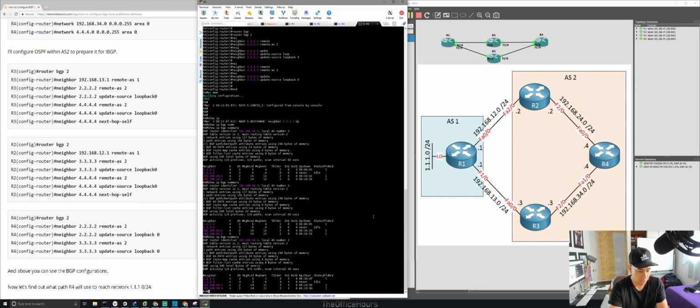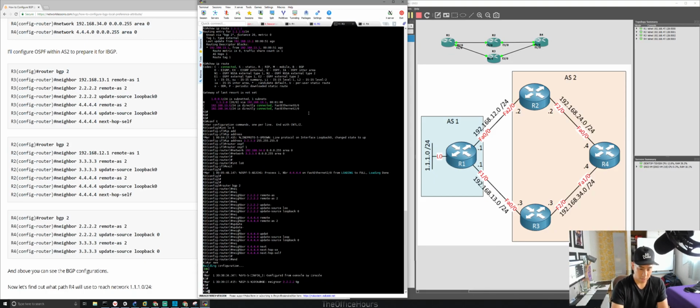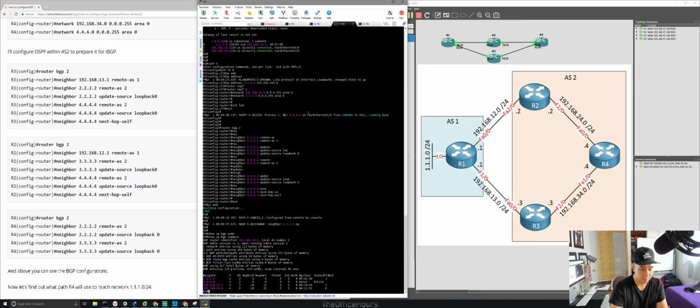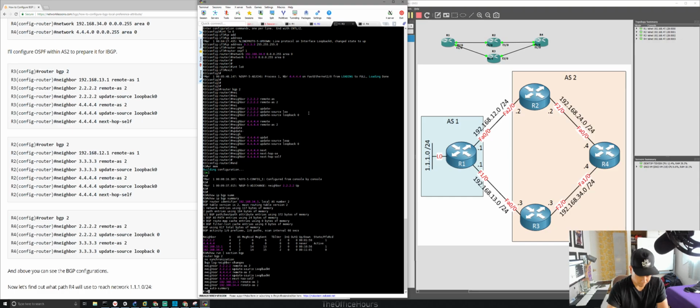3.3.3.3 is stuck in idle. So because of that, I think I'll have to look at the configurations here. Show ip bgp summary. It's active now. Show run section bgp. So this looks correct. Yeah.